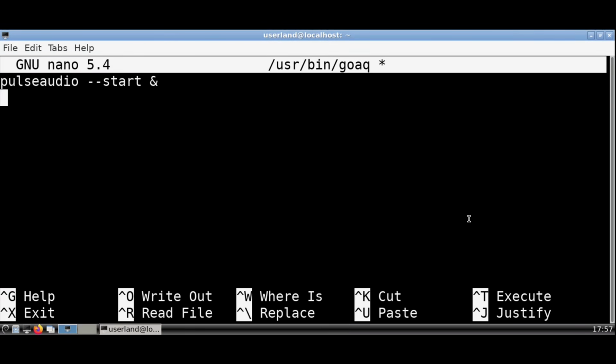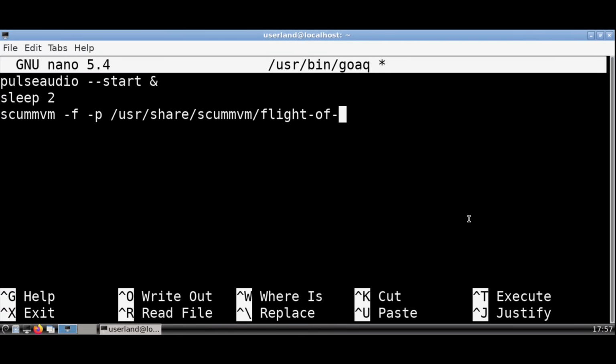After that, for the next line, we can type in sleep 2. This will give some time for Pulse Audio to start up. After that, for the next line, we can type in scummvm -f -p /usr/share/scummvm/flight-of-the-amazon-queen &&.